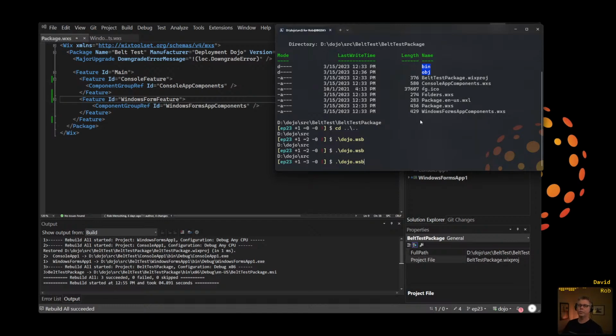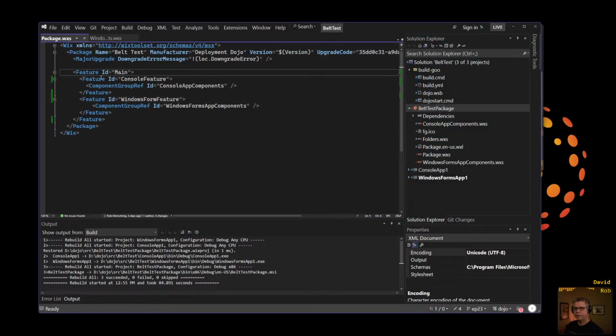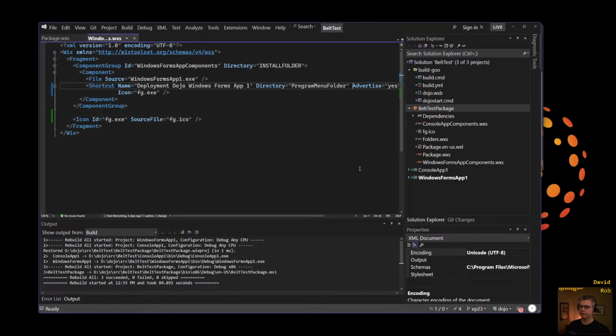So what did I, sorry, real quick, what did I do? I created a main feature that has two child features in it. One is the console feature and one is the Windows form feature. So if you think of this as a tree, there's main with two children, console feature, Windows feature, and these are peers. Okay. So I expect it to repair just the Windows form feature and the main feature, and not repair the sibling. And where did you have that advertise attribute at? That's on the shortcut itself. Okay. To say this shortcut is advertised.